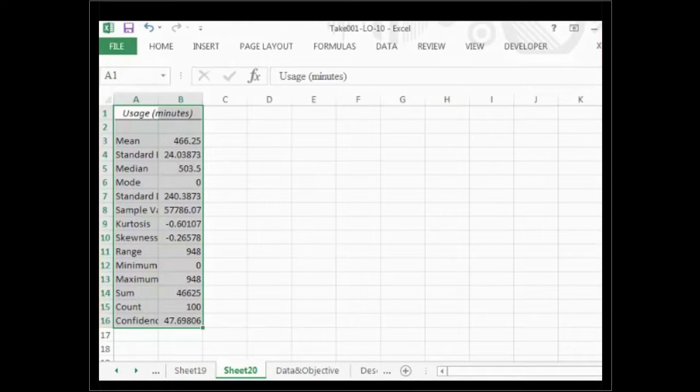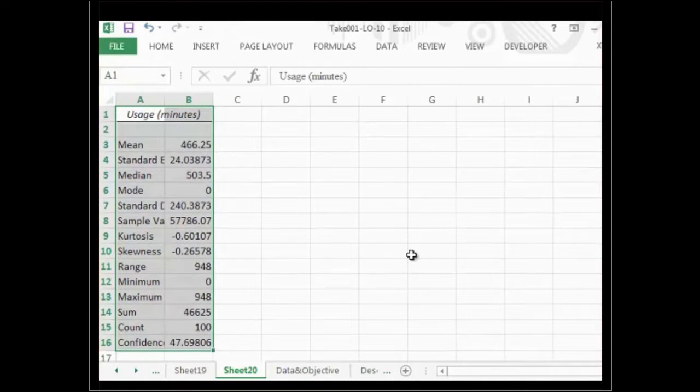So here is our monthly usage in the past. The average is 466 minutes. When we arrange the data from low to high, the average in the middle is 504 minutes. And a few individuals did not use their phones at all and spoke 0 minutes. The range is 0 minutes to 948 minutes. And it's important to remember to look at the count to be sure you did not miss any data, and all 100 are accounted for.